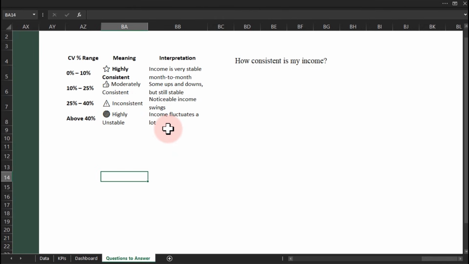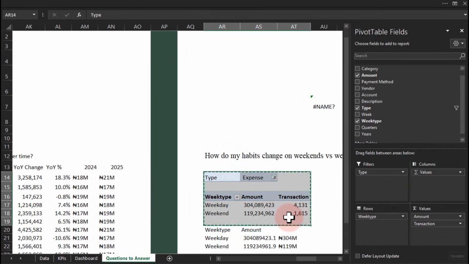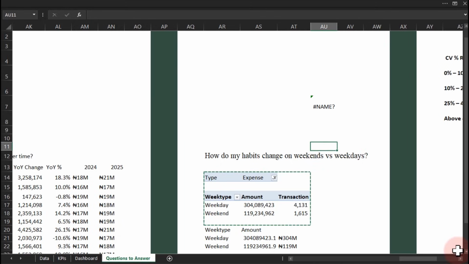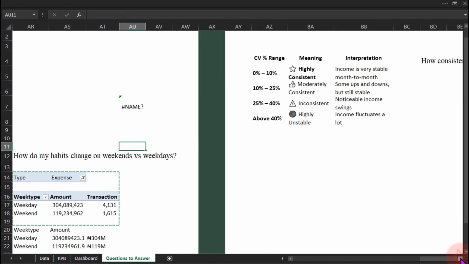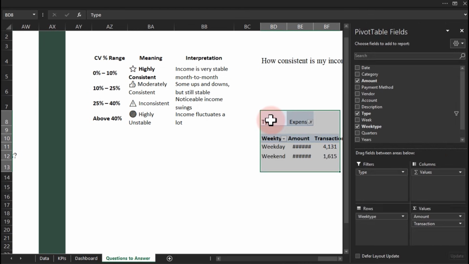So if you actually go through what I've done over here, you will definitely understand the kind of analysis you're going to be doing with Microsoft Excel right now. So the question is this: how do we answer this question? So what I'm going to do is just go ahead and copy the pivot table I've used over here. Copy it. So let us paste it over here.